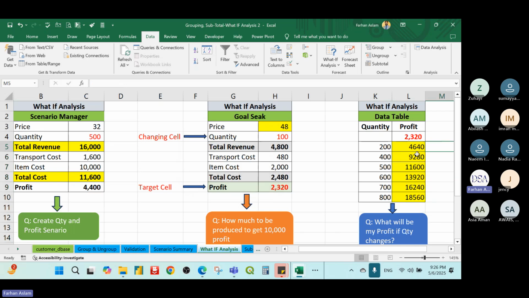And this technique, or let's say this data table, calculated profit for other quantity slabs as well. So these are three functions related to what if analysis.